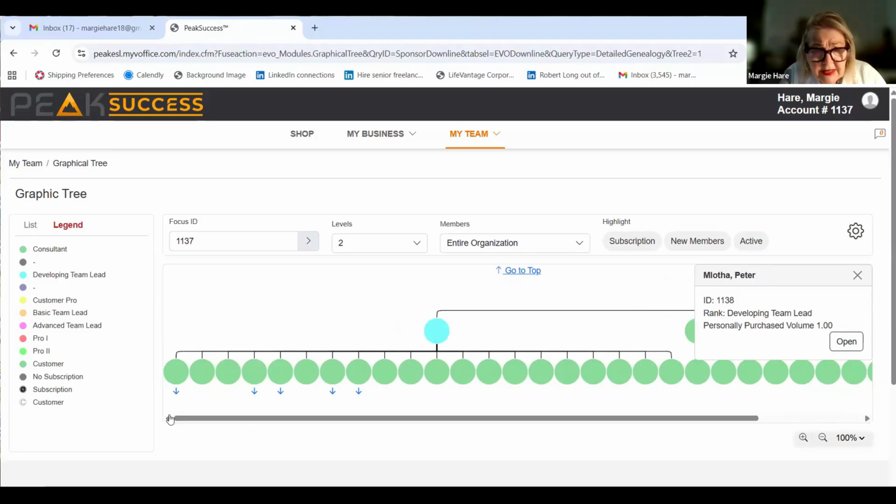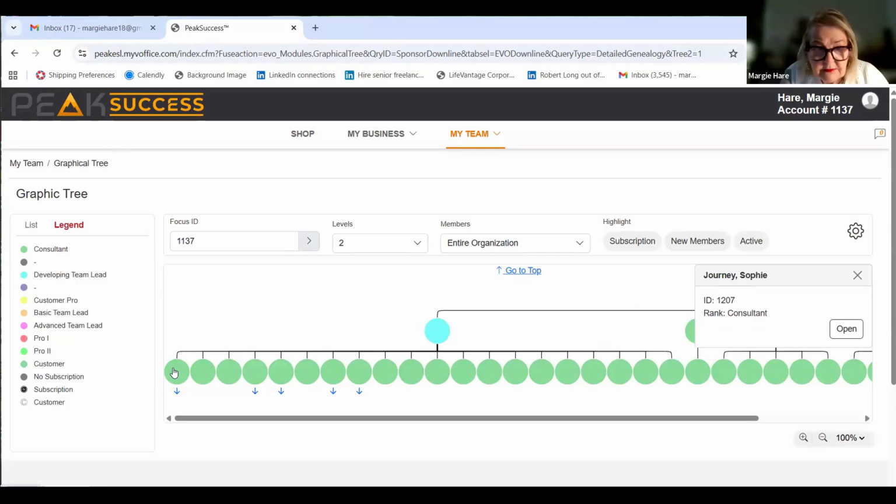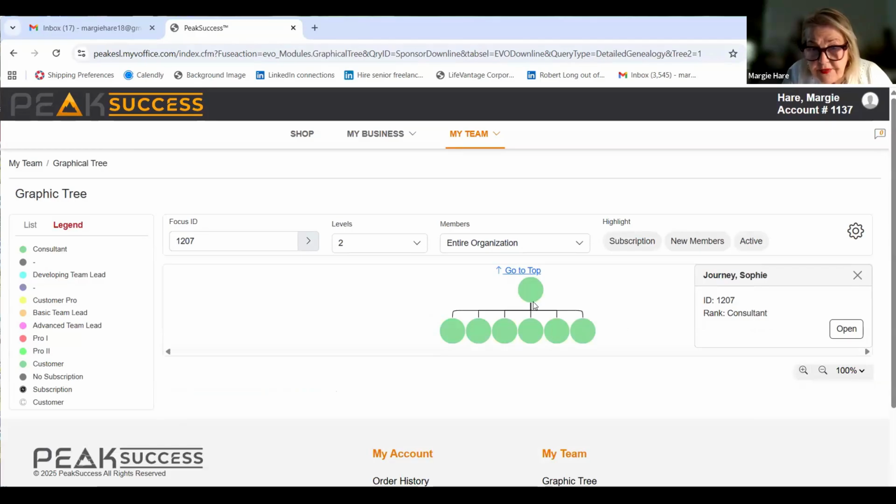So when you look here, these are some of Peter's existing builders. When you've got your front line, which is here, you can see it's a lot more than 6. Where there's a little arrow, that means that person is already building. So this one here is Sophia. If we click on Sophia over here, Sophia's tree comes up. So there's Sophia, and she has her 6.